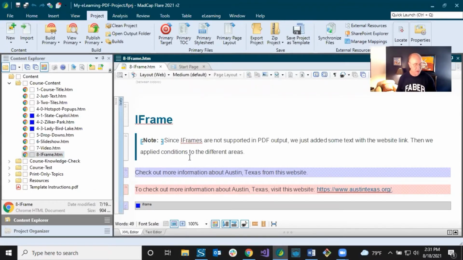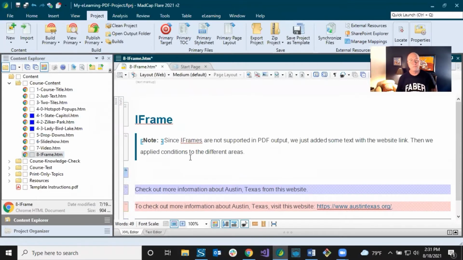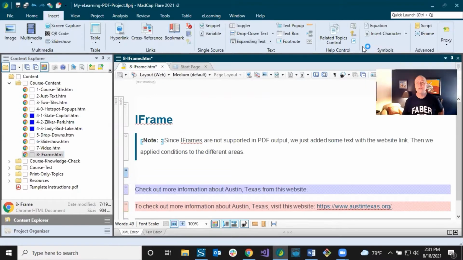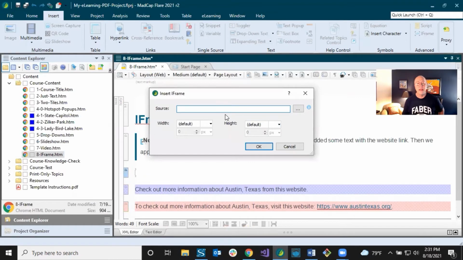I'm just going to come down here to a blank line, and I'm going to come up to the insert ribbon, and then it is over here, way over here on the right, iframe. You click that, and now you want to put in your source. What is it going to be?